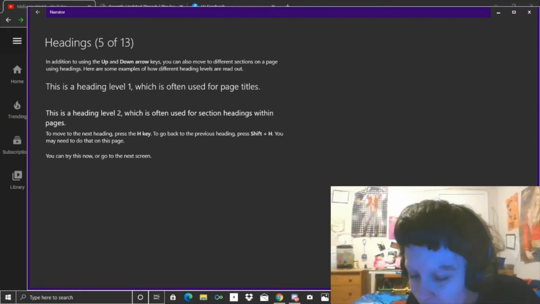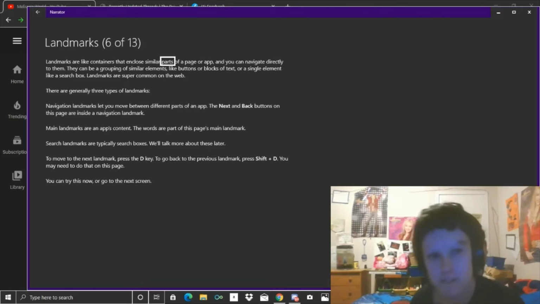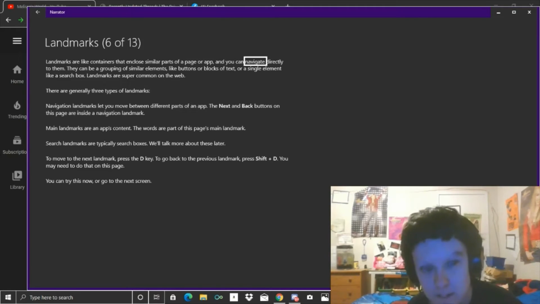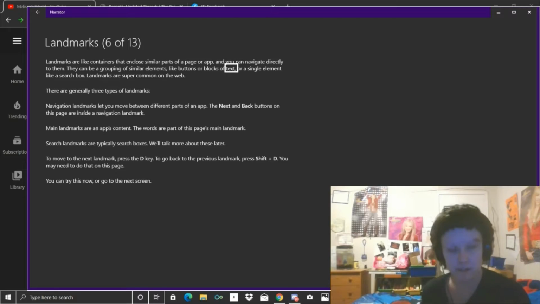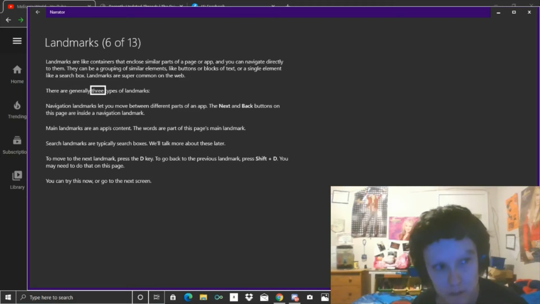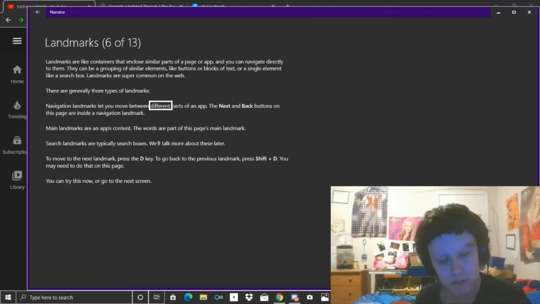Button, Alt, N. Landmarks are like containers that enclose similar parts of a page or app, and you can navigate directly to them. They can be a grouping of similar elements, like buttons, or blocks of text, or a single element like a search box. Landmarks are super common on the web. There are generally 3 types of landmarks. Navigation landmarks let you move between different parts of an app. The next and back buttons on this page are inside a navigation landmark.